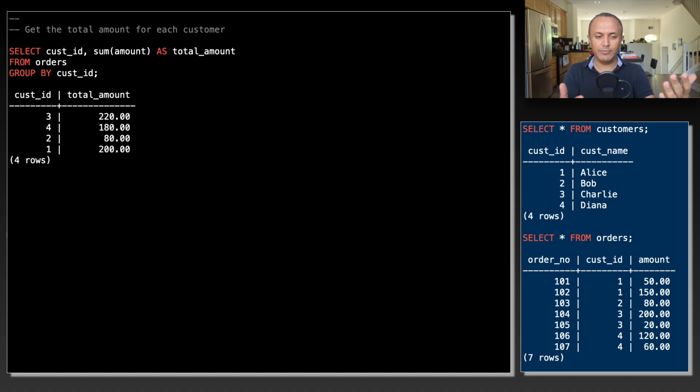So we have one row for each customer that shows the customer ID and then the sum of the amounts, across all the orders of that customer, which we have given the alias total amount. Again, very simple query. I think most of us can understand what this is doing.